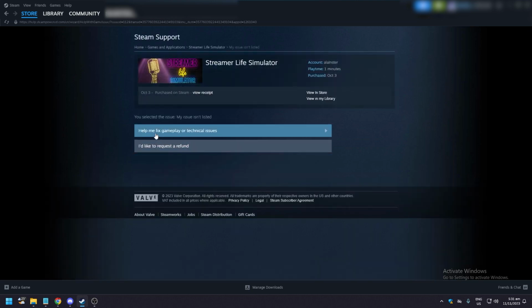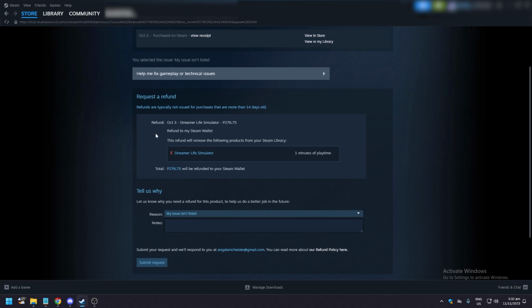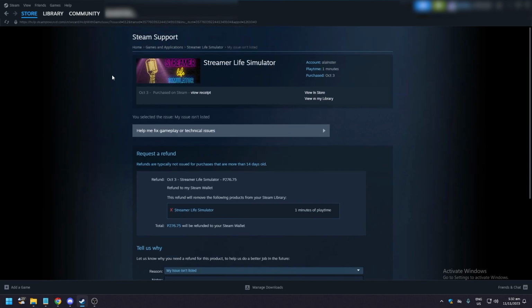Clicking on it, it will give you two choices. I'd like to request a refund and help me fix game or technical issues. So if you click on I would like a refund, as you can see here, it can be removed. I can request a refund, submit request, because there are two things you need to keep in mind.